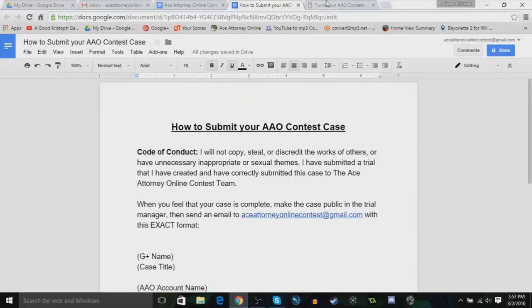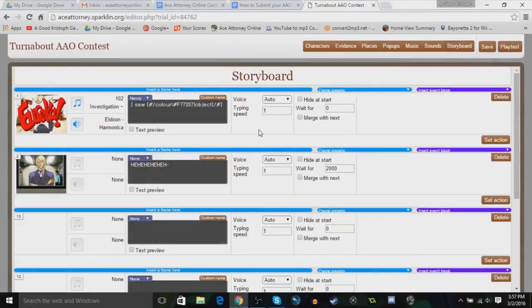Alright, so this has been the Ace Attorney Online contest reveal. I hope you guys are excited. Get making your cases. Come up with some interesting ideas. And if you want to collaborate or partner with someone, please do.